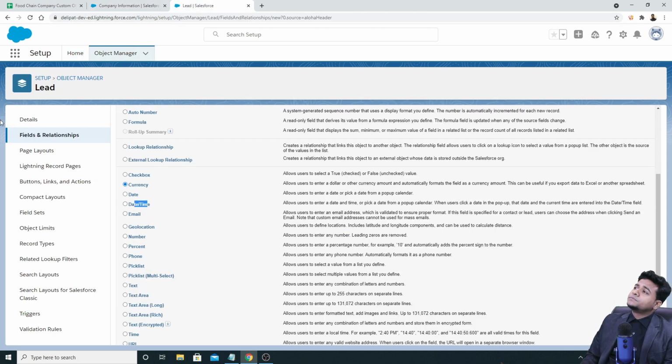Suppose you want to capture not only the date but also the time, the current time. So it will be date plus time as this particular data type. Email is basically where you want to capture, let's say, the employee's email, and it has to be in email format. Then you have to select email as the data type. Geolocation is basically when you give the longitude and latitude, it shows you on a map where the location is. We have to use this geolocation.